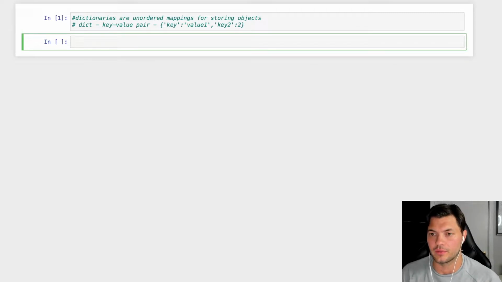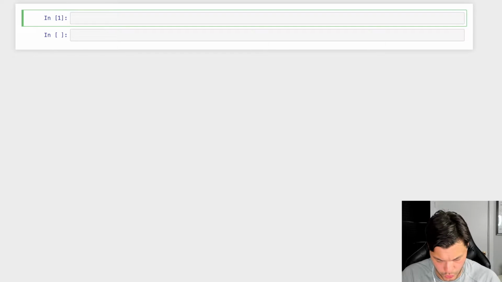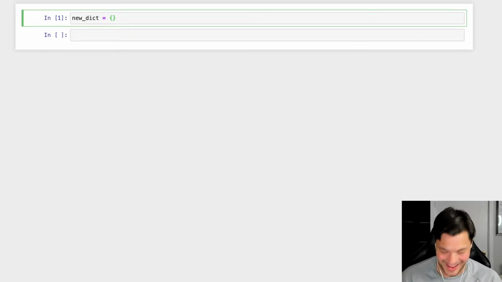All right, so now that we've gone over a little bit of the basics of dictionaries, let's get in and start playing with them. Let's create a dictionary. We'll call this new dictionary, and we're going to create it with curly braces, there we go. We're going to create the first key, key 1, and we're going to call it value 1. And we're going to create the second, key 2, and we're going to set it to, let's say, 10.